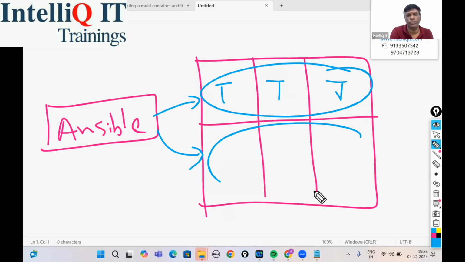Whereas on this other set of servers, when Ansible notices that Tomcat is not available, it will try to perform a fresh installation. So when the desired configurations are already present on the remote servers, Ansible will not make any changes on that server. And this is what we generally call idempotency.